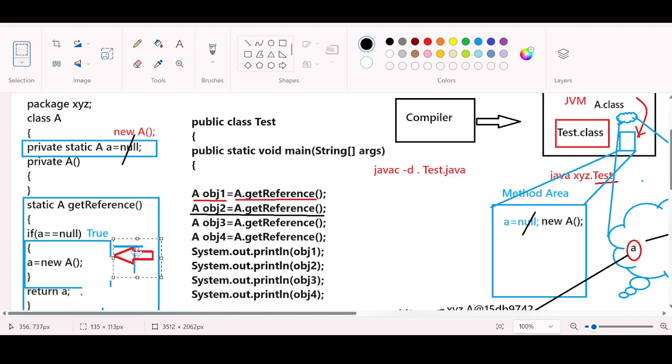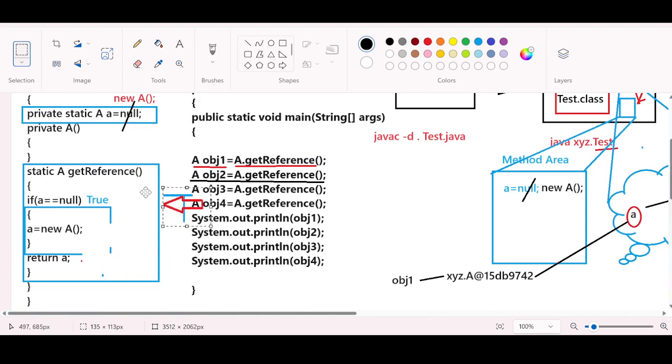For the second time, or for the remaining times, it is going to be false. It will get executed only once. After the first execution the value got manipulated. So every time it will encounter return a, because this if condition will fail. So every time it will return a. Return a to what? Return a to obj2.